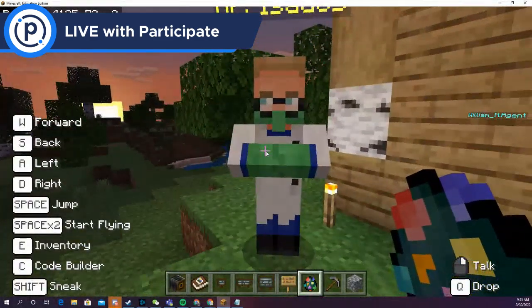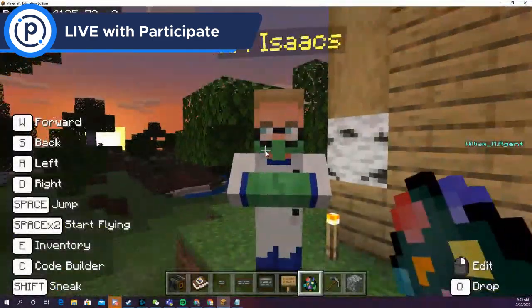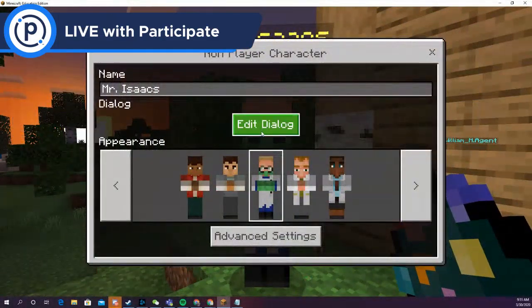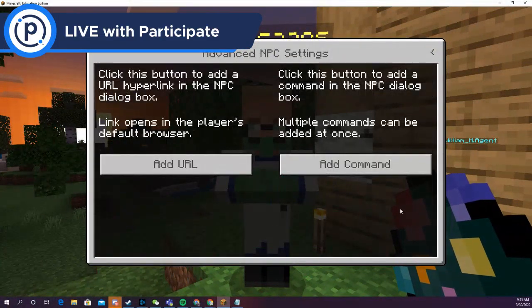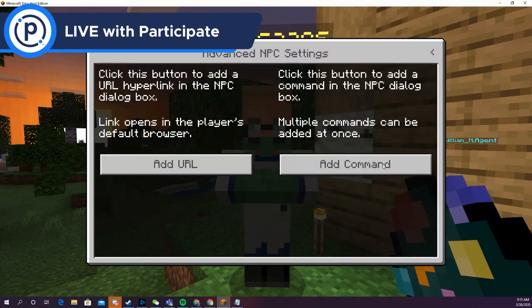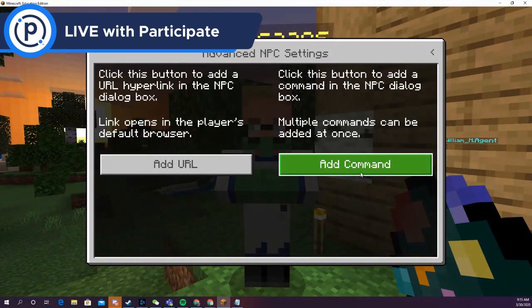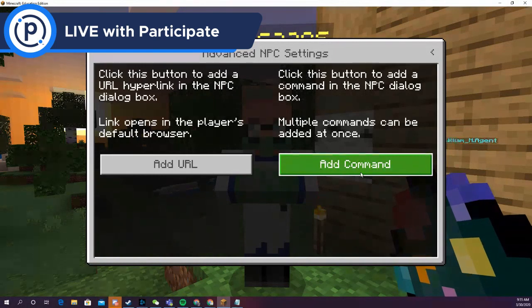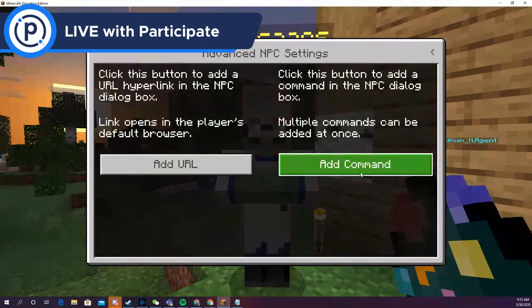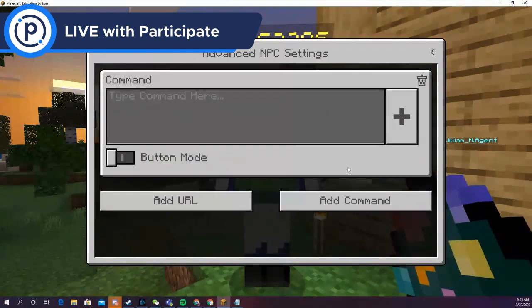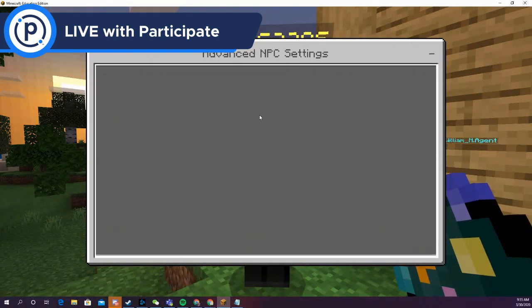Now I want to add some interesting elements that are possible with this. Let's say I go to advanced settings. I have a couple of options here. I can add commands, which are really why NPCs are my favoritest. If you're familiar with command blocks, you can typically only do one command at a time per block. With the NPC, you could do multiple commands, almost like coding line by line.